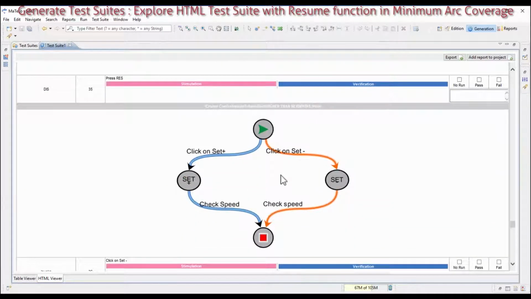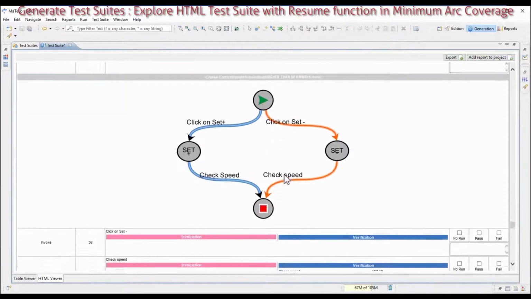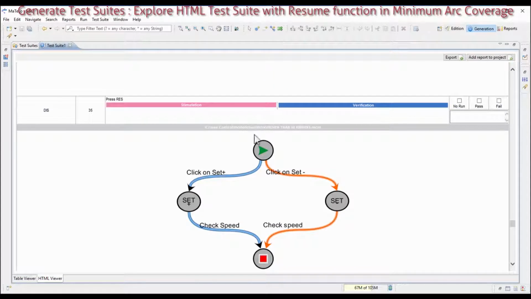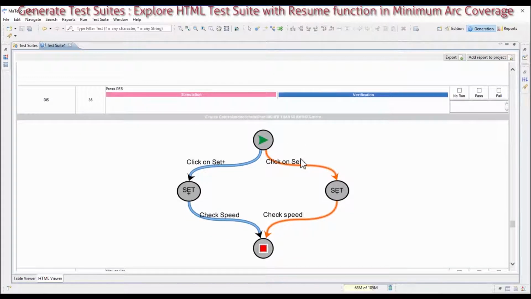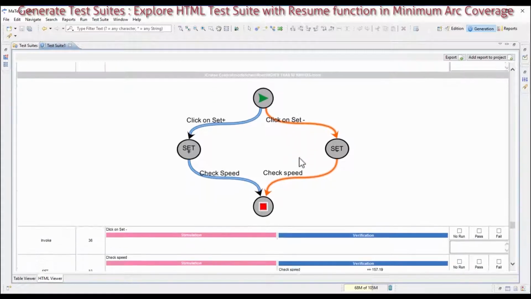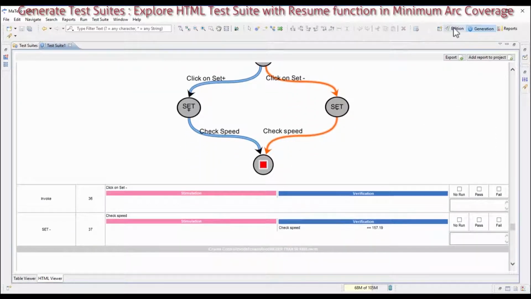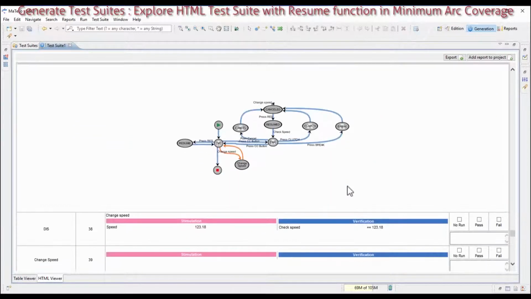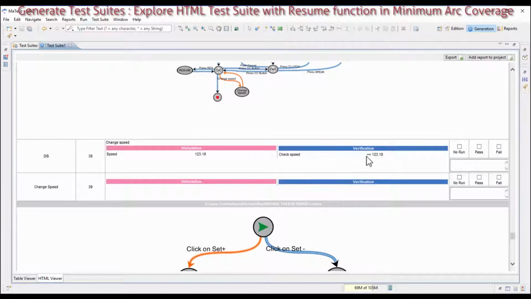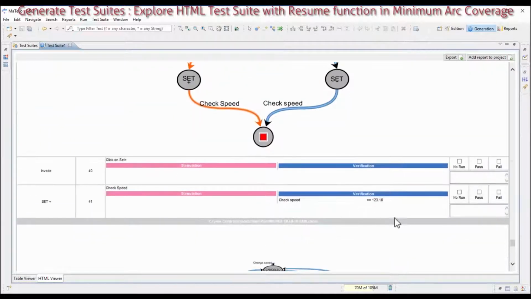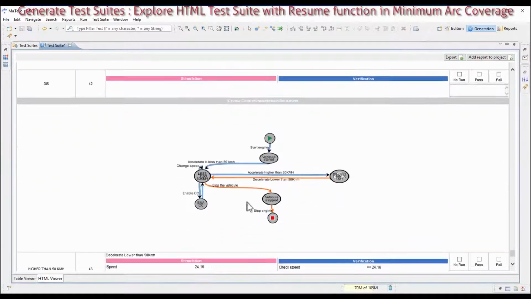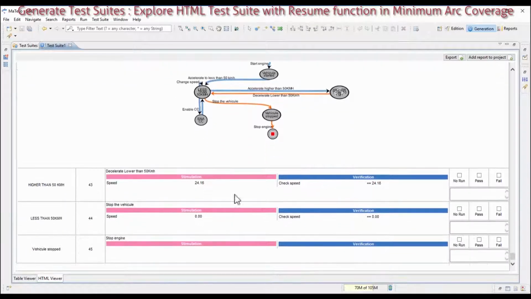Then you go to disabled state. This time, the current speed of 157 km/h doesn't change when you press on set minus, as the system is disabled. The speed changes to 123 km/h, and finally, the speed is decreasing and you stop the vehicle.